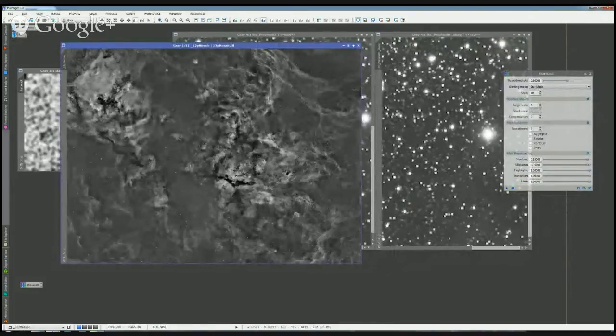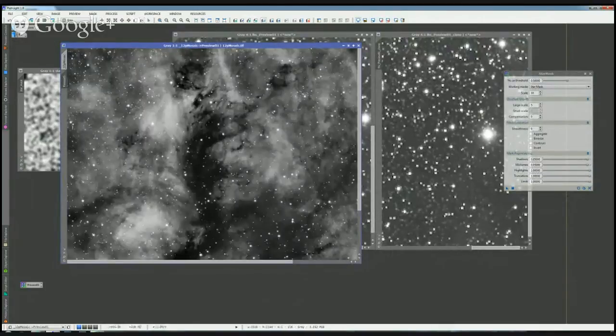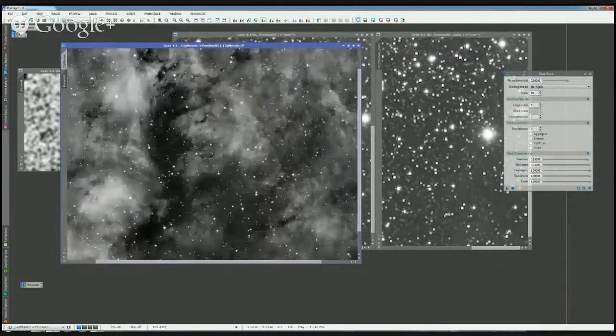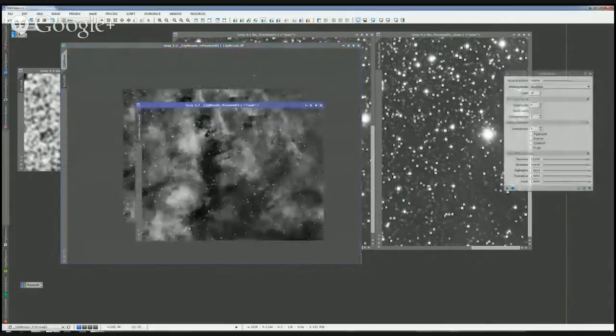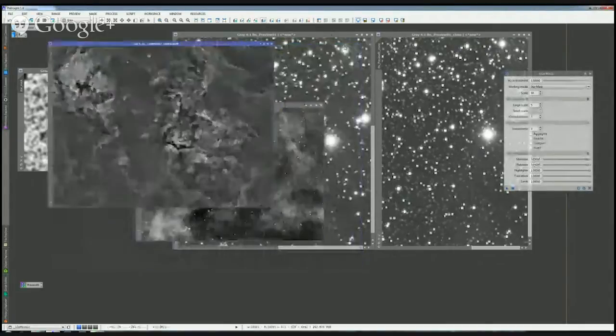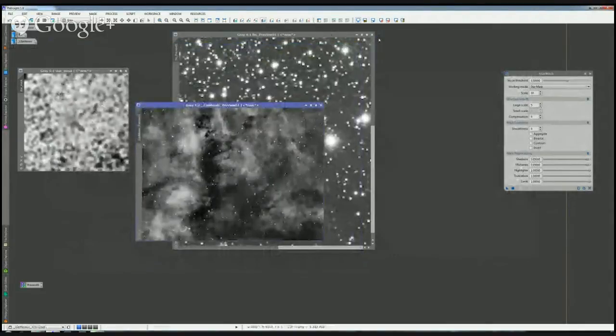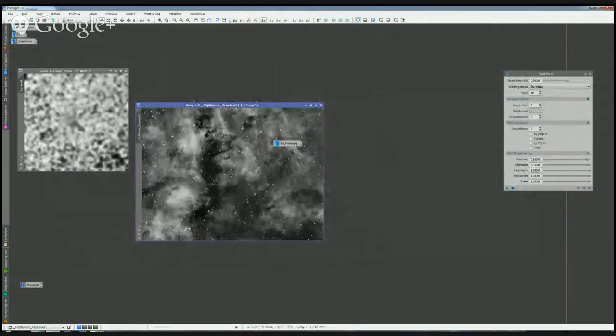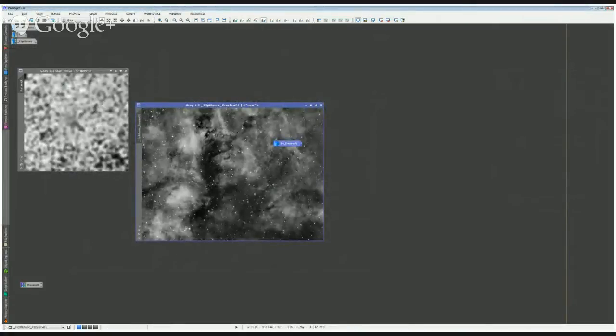Let's pick a star. So, a grouping of stars right here in this area. That should be a large enough area. Let's pull that out. Close this for now. Move this up here.